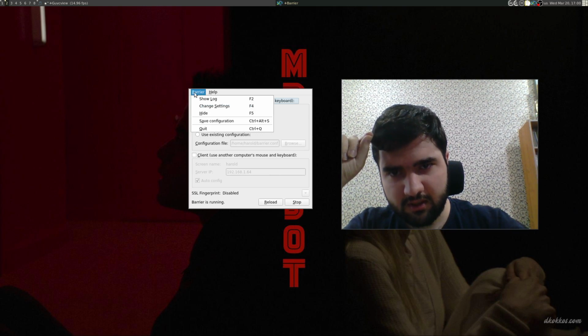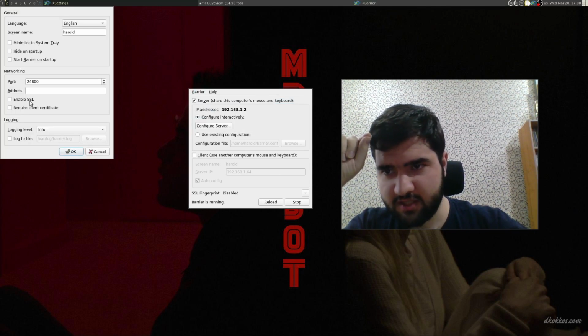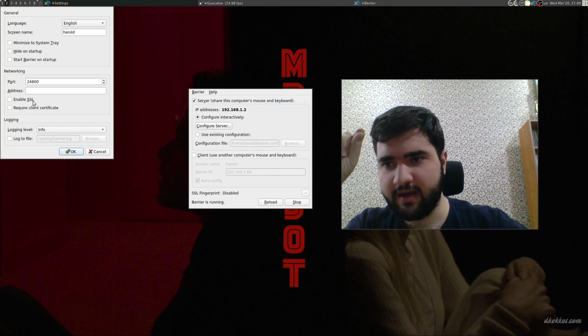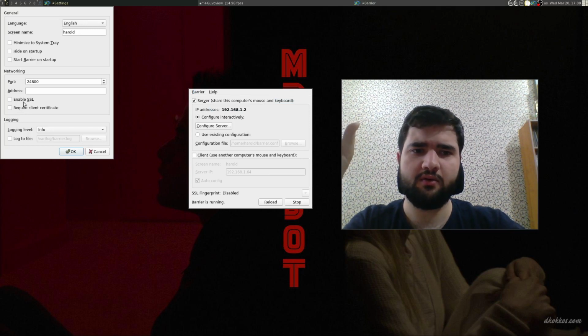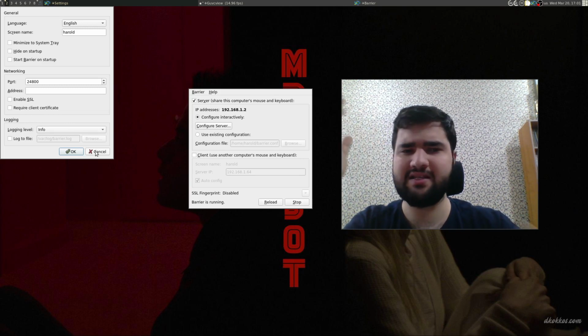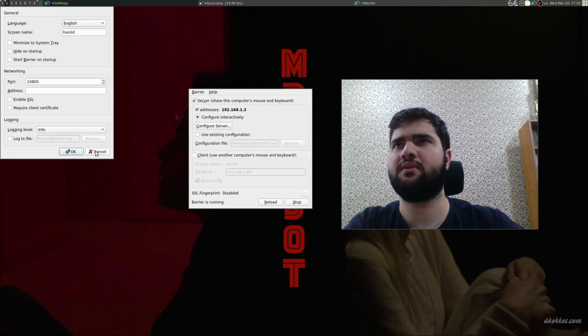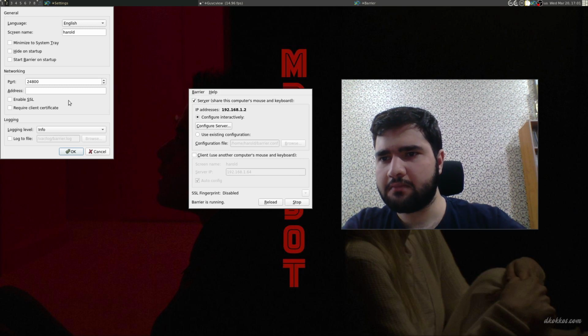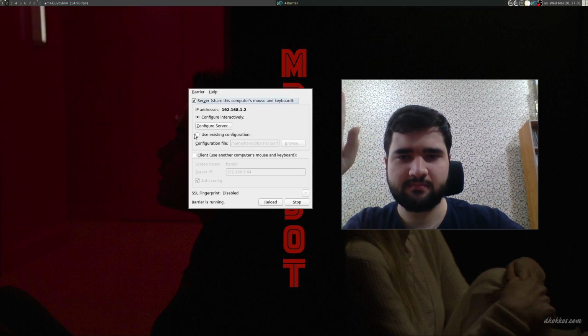You can click on Barrier, go to change settings, and in this part you have enable SSL. Just disable it. You're in a local network. If you're not paranoid, you will be fine. Just disable the SSL. It's a hard process to handle, at least on my system. I'm using Ubuntu and another old Debian 9 or whatever, and just disable the SSL. Trust me.